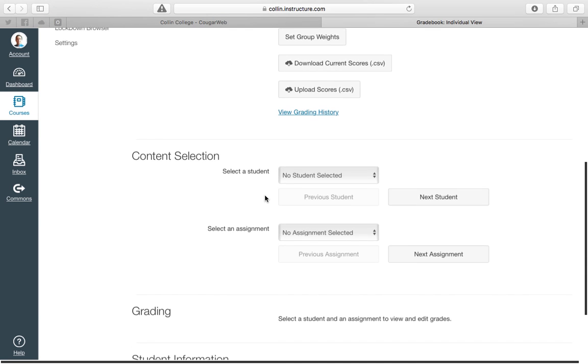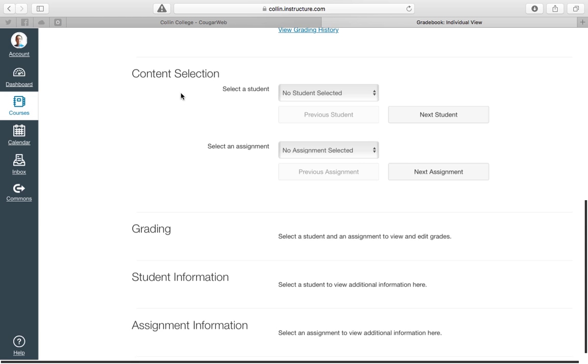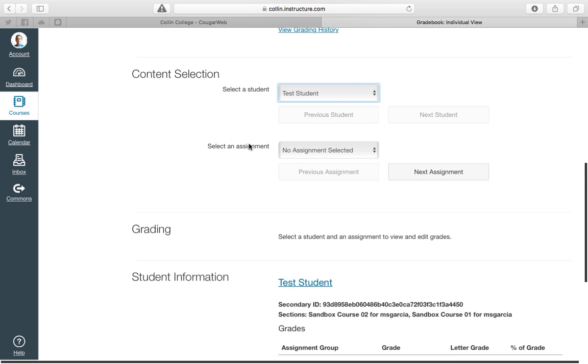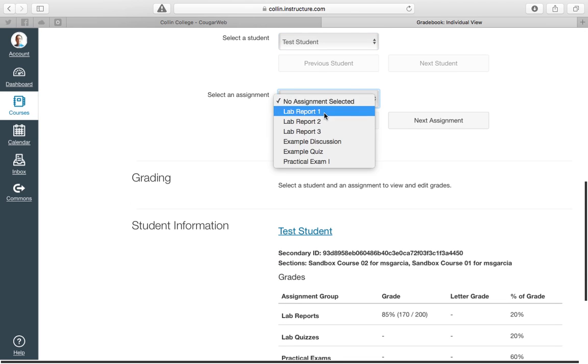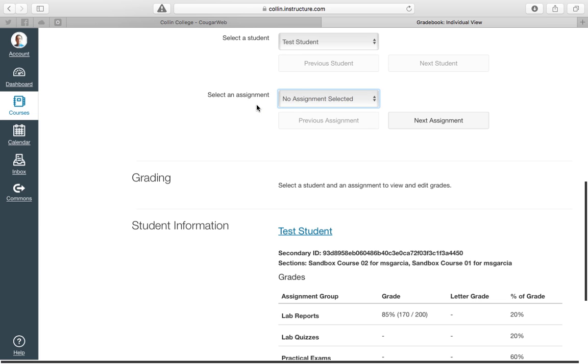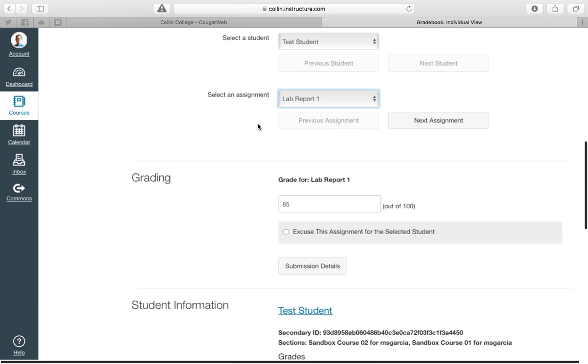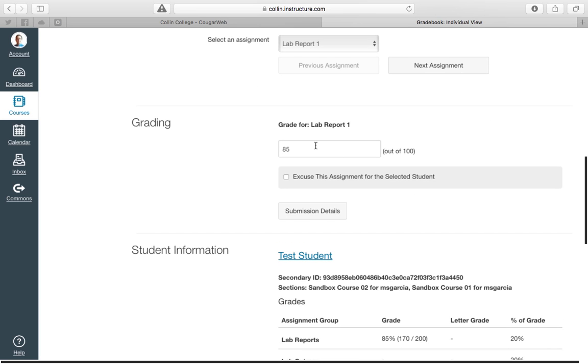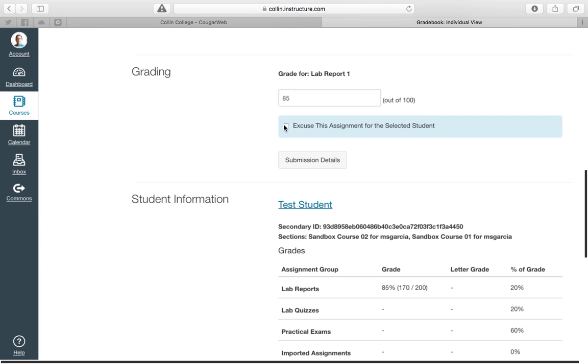Okay. All right, so then what you would do, if you wanted to see a student, you would just come here to select student and you'd go to that student. And then you can choose to view a particular assignment or exam. So if I wanted to view Lab Report 1 for test student, I would just click on that. It'll show this, and it will give me several different options. First, should I excuse this assignment for the selected student? Yes or no? If I click on that, it's going to excuse this assignment from that student.